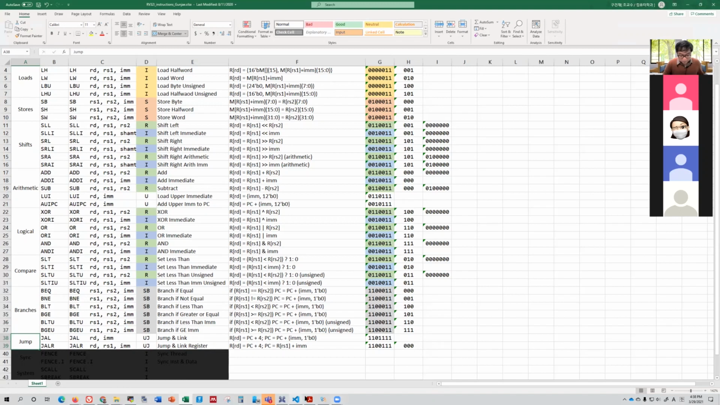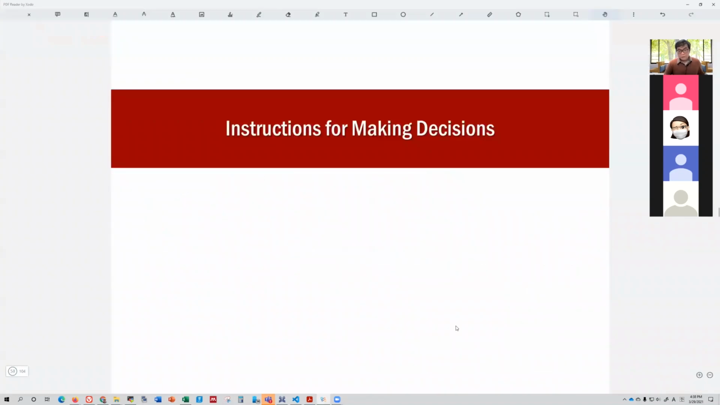Let's go back. So until now, we learned about the R-type instructions: arithmetic instructions, logical instructions, and shift instructions. And then we learned about the data transfer instructions such as load and store. Now it's time to learn about the branch instruction. This branch instruction is used for making decisions. So what is an example of decisions?